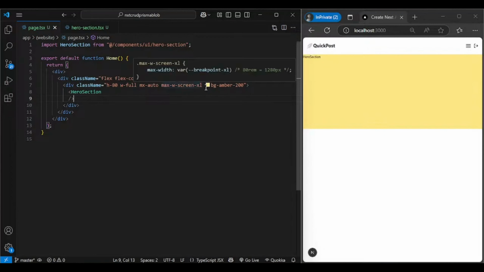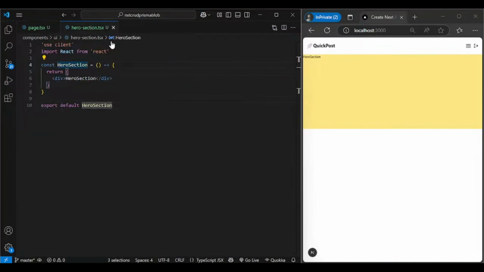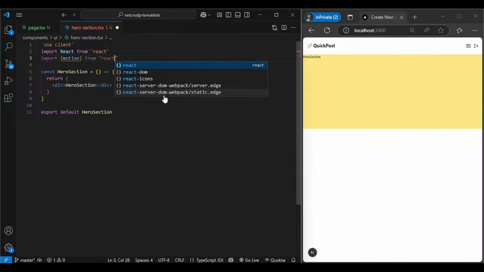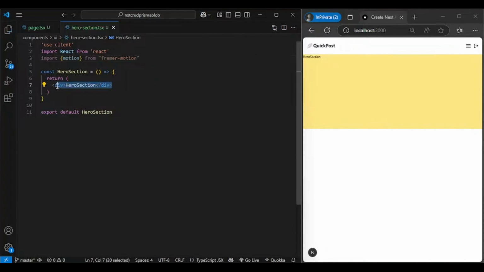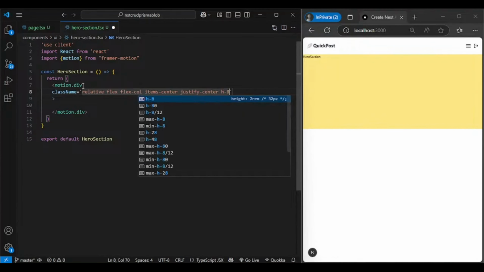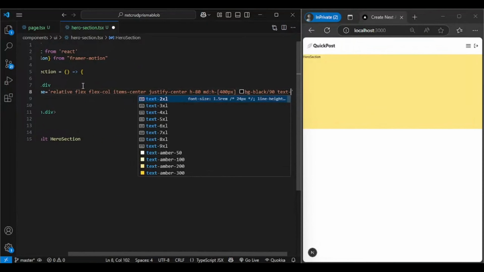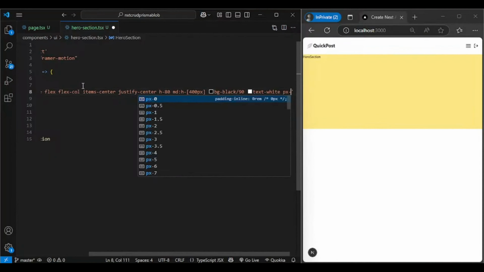Let's go ahead and begin to work on styling. So we'll go back to hero section. The only thing that we need to bring in within this code is motion. This is going to come from framer motion. In the return statement, motion.div, class name with relative, direction to column, items center, the height to 80, on medium devices the height 400 pixels, background color black with a shade of 90, text to white, padding on the X of 6, set the text to center.